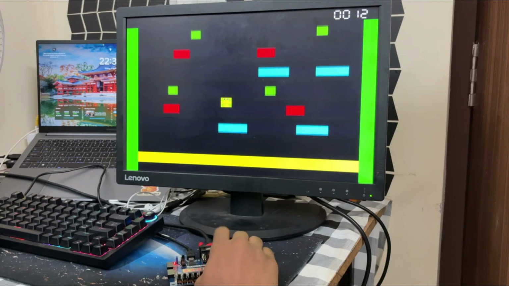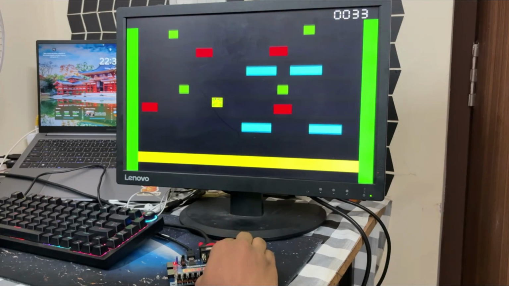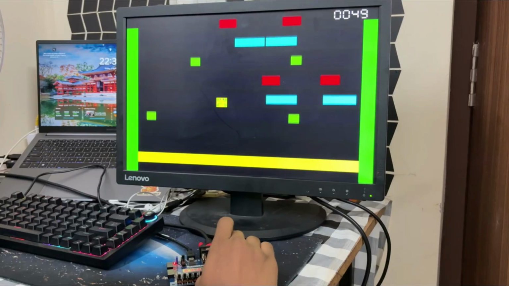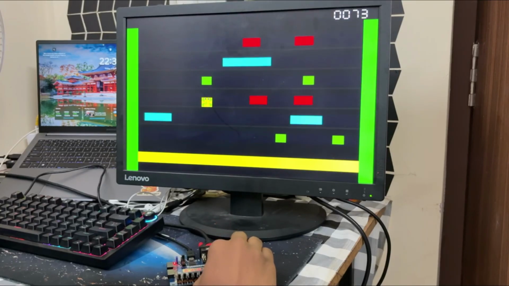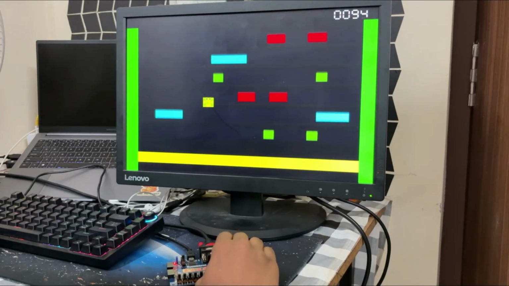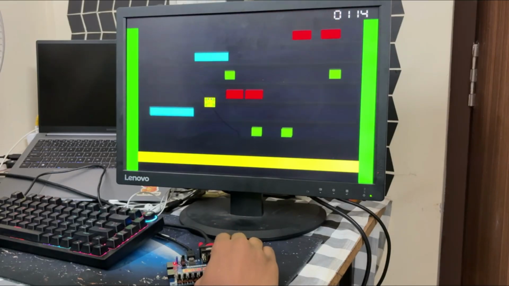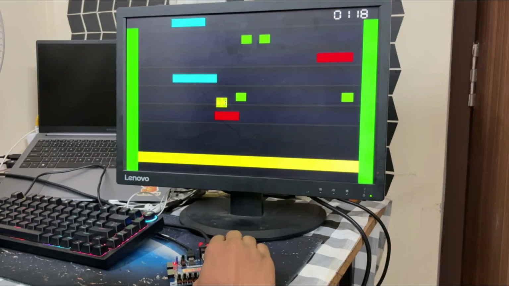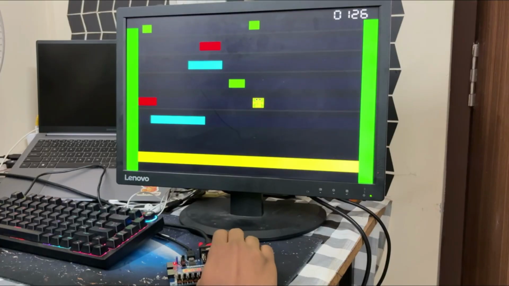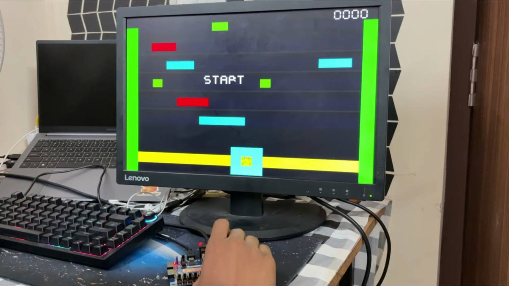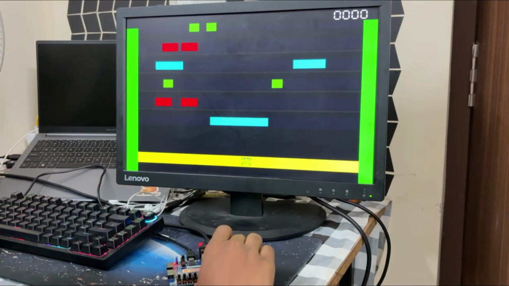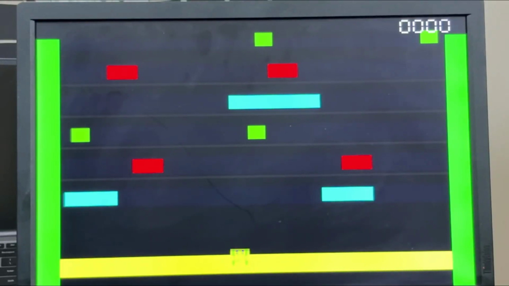Now I am showing the gameplay of the VGA Lane Hopper game. Here I am controlling the frog using the buttons on the Basys 3 board. The objective is simple. We have to move across the lanes while avoiding the moving obstacles. As the frog moves forward safely, the score increases. If the frog touches any obstacle, the game detects the collision and resets after the death animation.